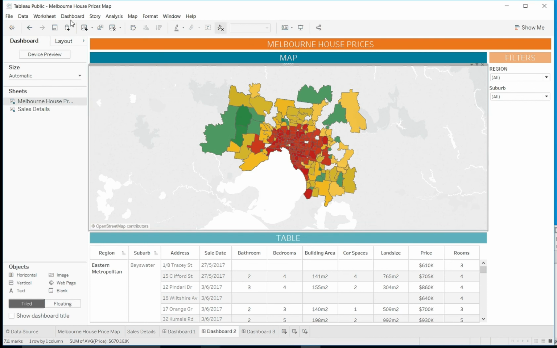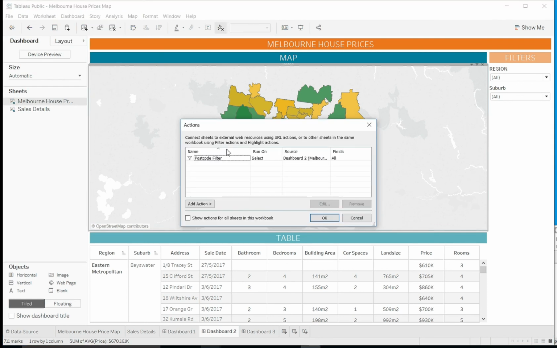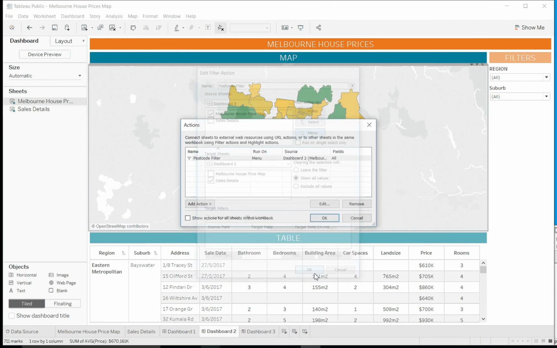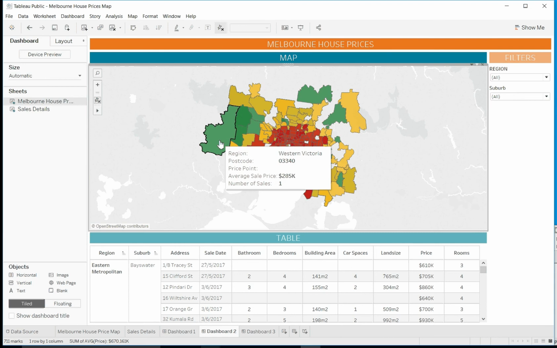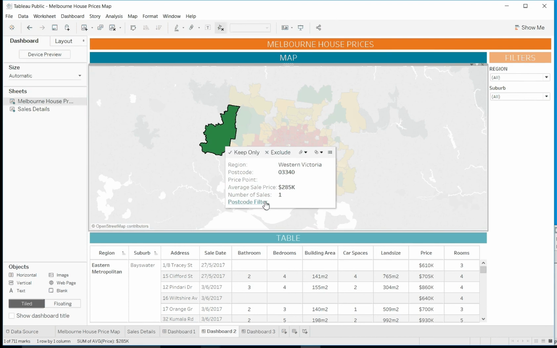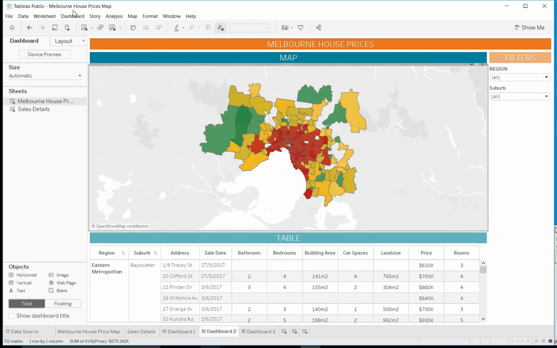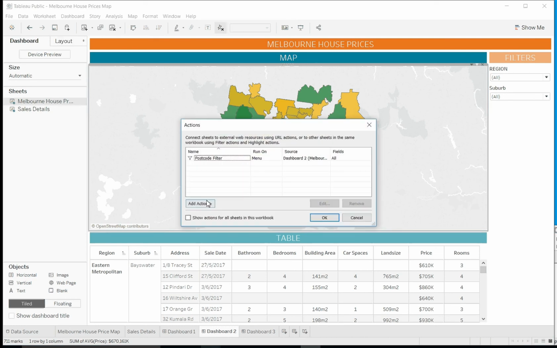I'll just quickly show you what would happen with the other options. So we could go edit. If we had selected menu, hover is obviously quite self-explanatory. But if you click on a menu, a little hyperlink comes up. You can click on that, and that will filter your data. Another way of doing it. There are other types of actions as well, which I definitely encourage you to explore. There's highlight, which is actually what was naturally happening with the map. You may have noticed you clicked on a suburb and it highlighted that suburb. And there's URL, which means you can click on something and it can take you to a different link.